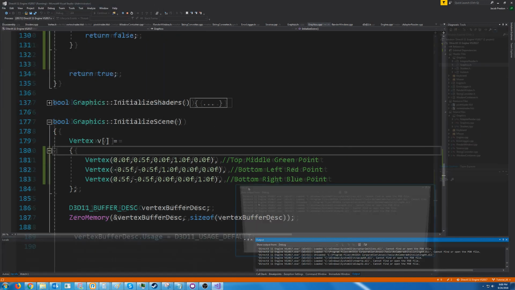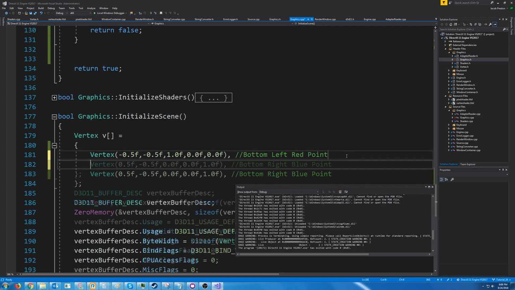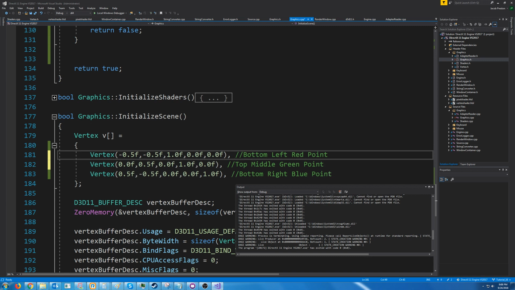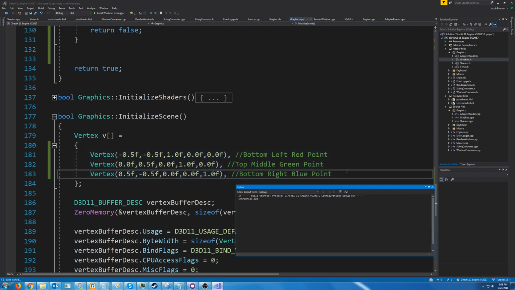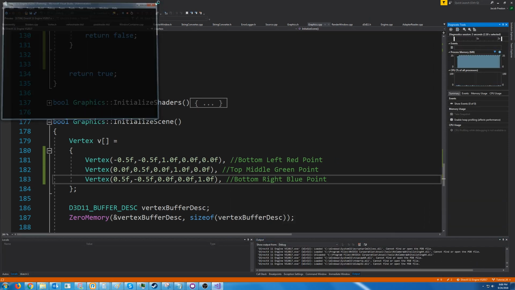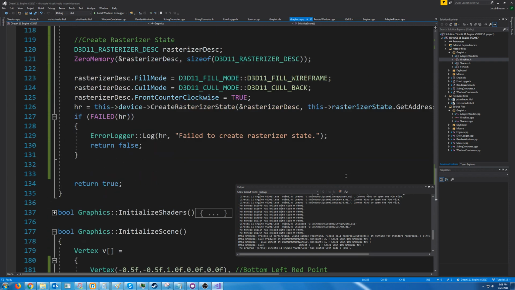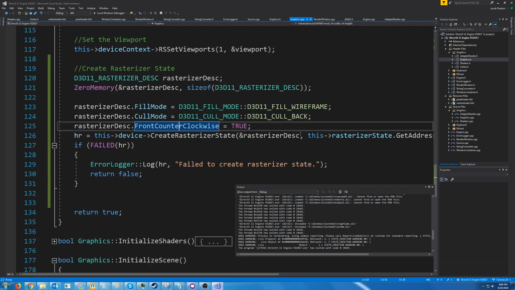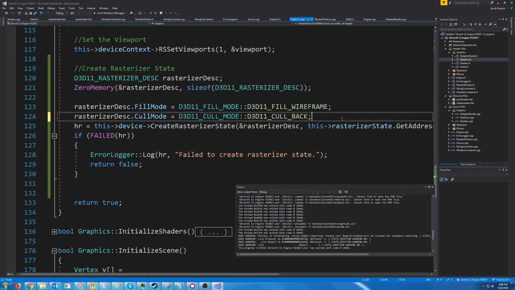Alright. However, I'm going to put it back how it was. So now we have it back in the clockwise formation for the points. And if we test this, we will get nothing, because we currently have the rasterizer state set to front counterclockwise. I'm going to remove that.